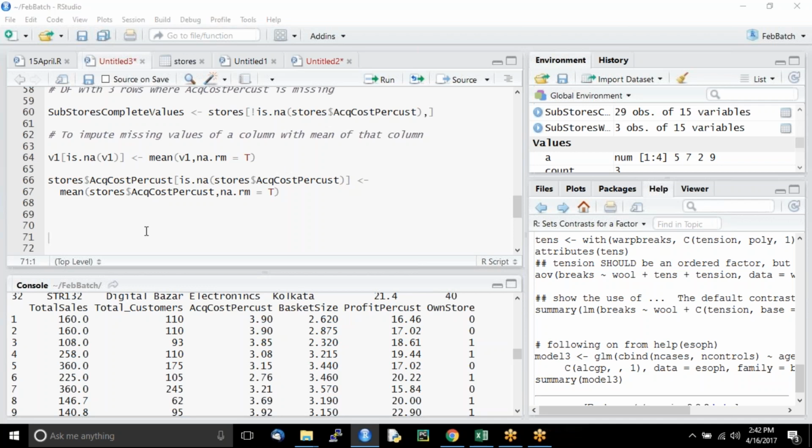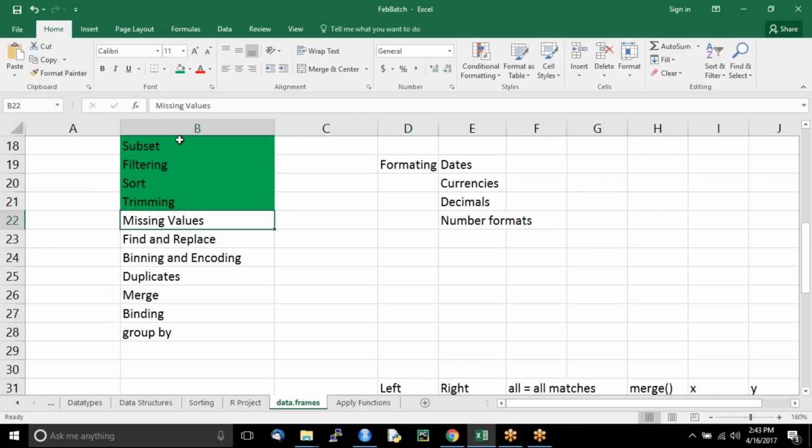So we are done with imputing the missing values. Now you can just try this on your first SAS case study, first SAS assignment, like detecting missing values and removing them. Just try it. Missing values is done. Find and replace, we have done it on vectors, so I won't be repeating this. The only change is you have to extract a column as a vector and then find and replace. It's not a big deal, right? We have already done that on vectors.